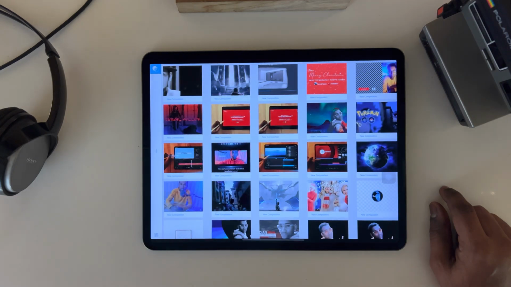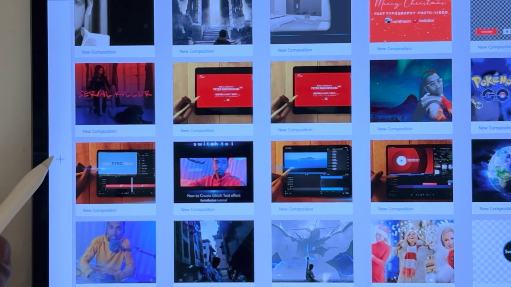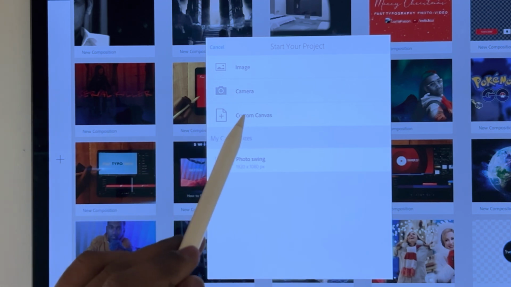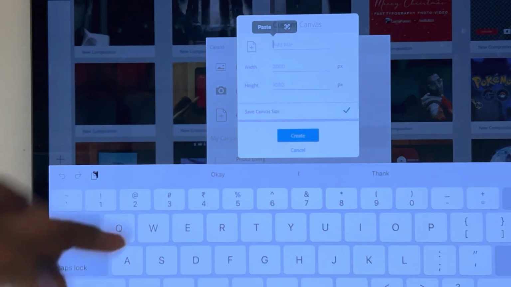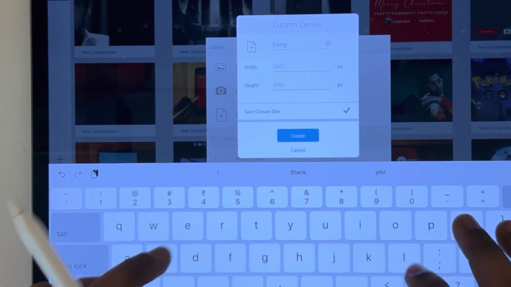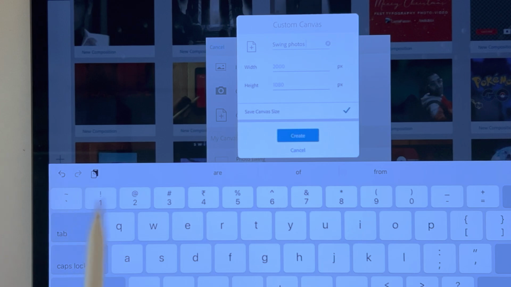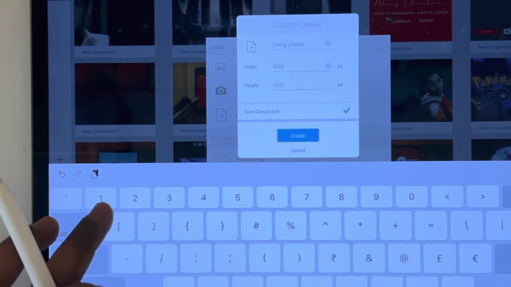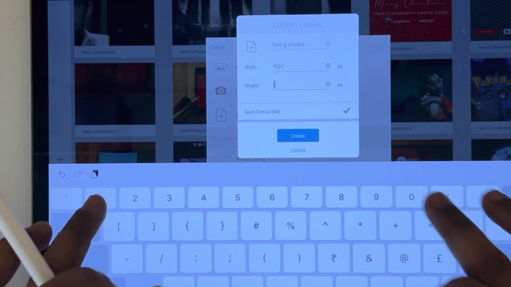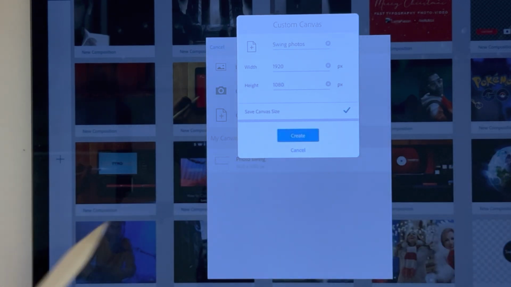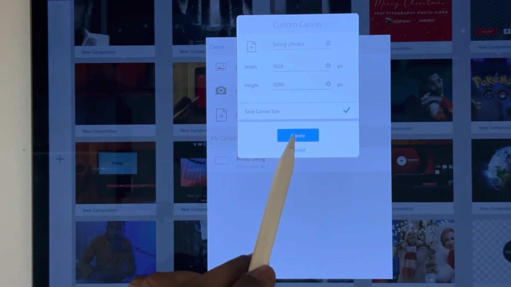Here I will show you how to create a photo tile. For that, tap on plus. Here we have to create a custom canvas, give the name swing photos, and the project width will be 1920 by 1080. You can increase the canvas size as per your project need, but here 1080 is enough.